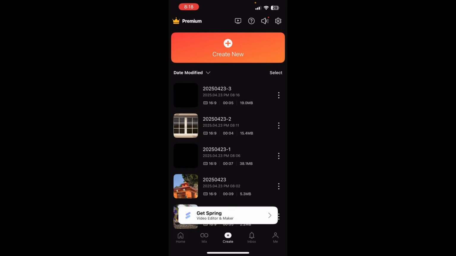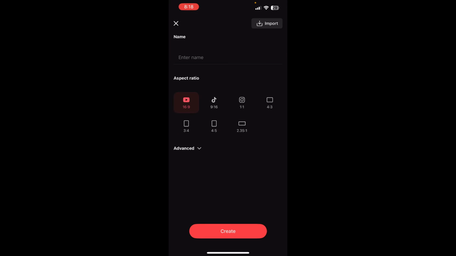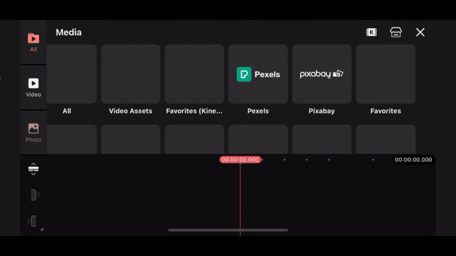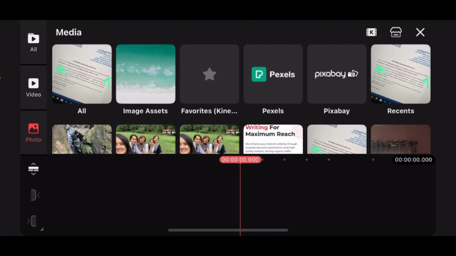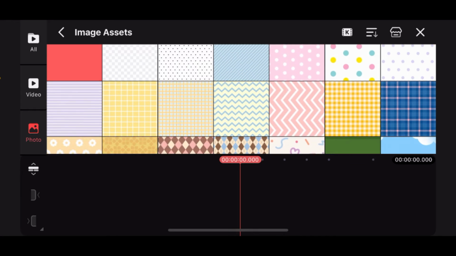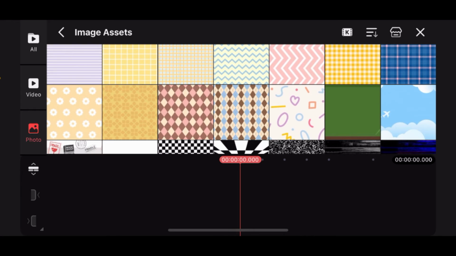First, go ahead and tap Create New. Choose the aspect ratio and tap on Create. Once you tap on Create, you will go to this screen. Now tap on Photo. Once you tap on Photo, you will get these image assets. Tap on it. From here, tap on the image you would like as your background image.